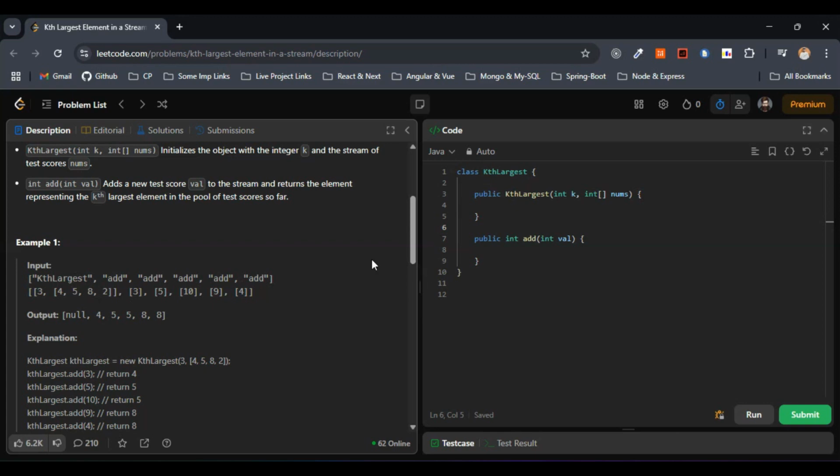At any point we must return the kth largest number in the stream. We have the method kthLargest and the method add. At any point, we must return the kth largest number. As new elements are added with the add method, the kth largest value must be updated in real time.